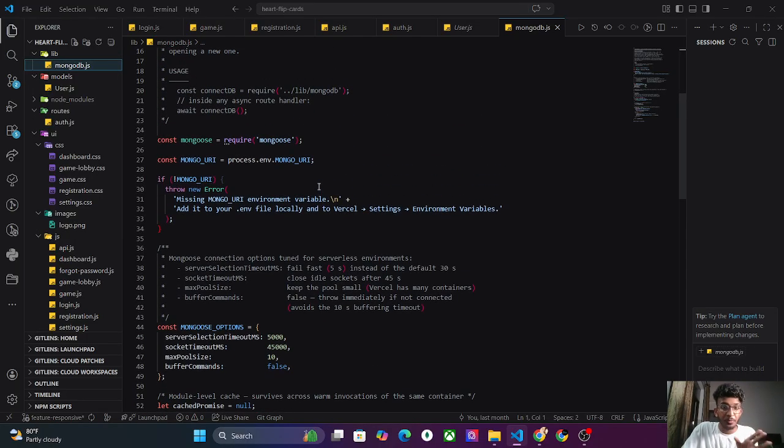Now I move to the mongodb.js file. I use mongoose for the user model and all MongoDB operations, and the connection is managed in lib/mongo.js. Express runs the server and routes in server.js and routes/auth.js. The app is deployed on Vercel, which runs it as a serverless function.